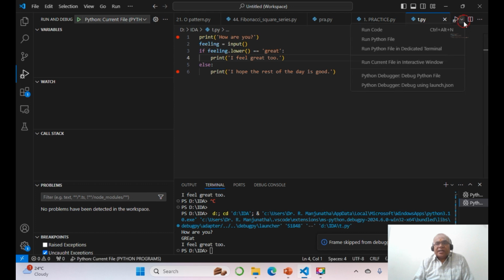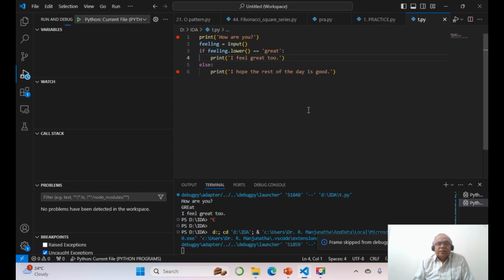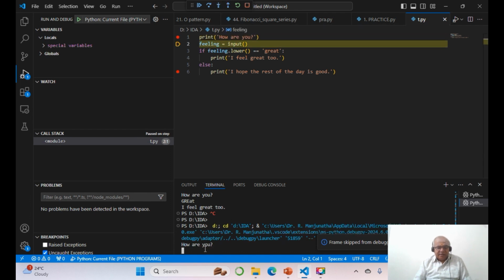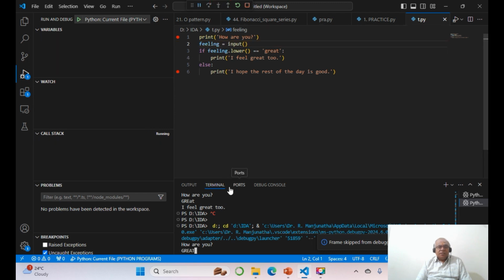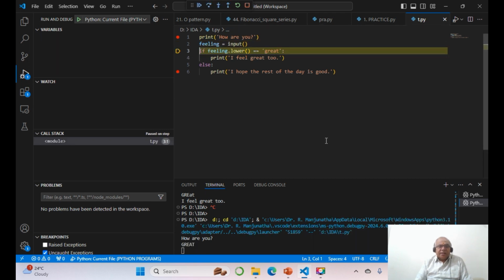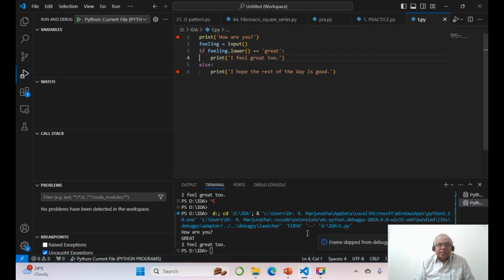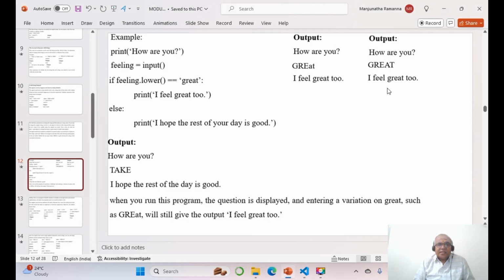Now we will go for the second case. Print how are you? Then you come down to this. I will type GRE at. Enter. So the entire thing has to be converted. Yes, it is converting. So I feel great too. That is also what we are able to get.